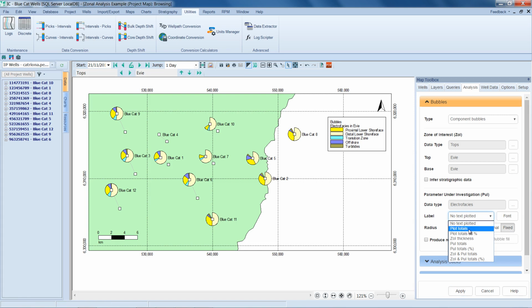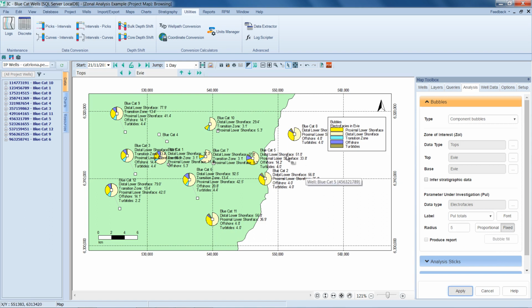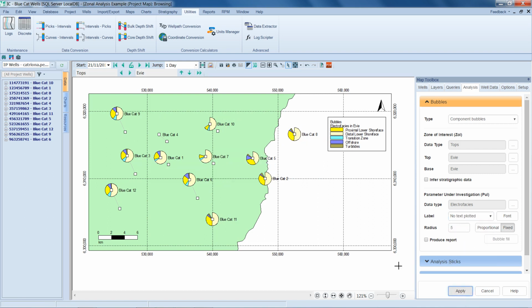You can plot the text along with these bubbles, so not only can you look at the key and see what the colours mean, but you could actually look at the percentage of each zone, the actual totals in thickness, so 51 feet of the distal lower shore face over here, 29.4 feet over in this well. When you look at the bubbles and you can see partial bubbles, that implies that the zone that we're looking at has not been completely interpreted.